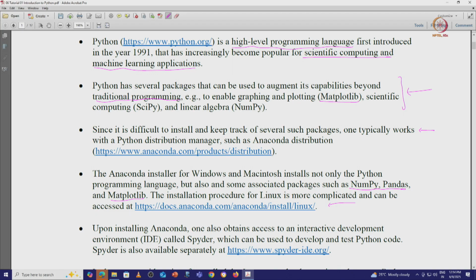Upon installing Anaconda, one obtains access to an IDE, an interactive development environment, and that is called Spyder. This environment can be used to develop and test Python code. Spyder is also available separately in case you want to download it at spyder-ide.org.